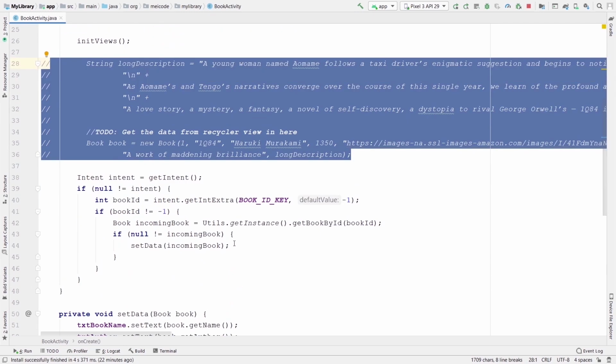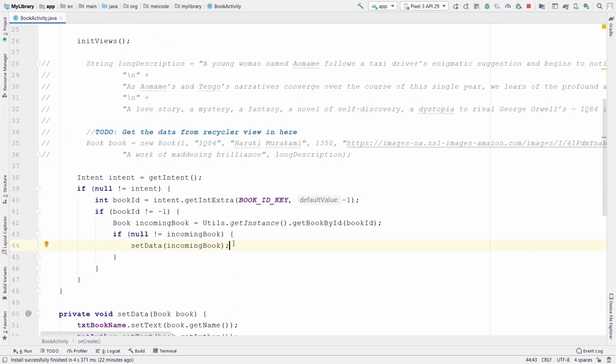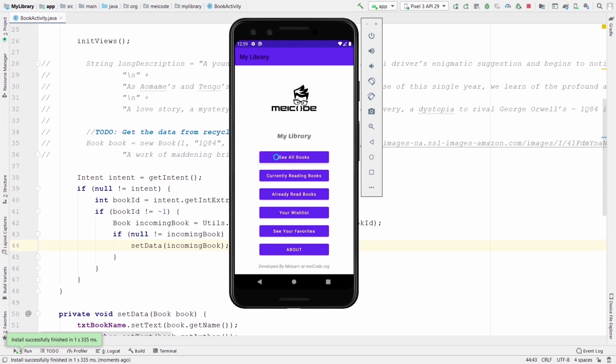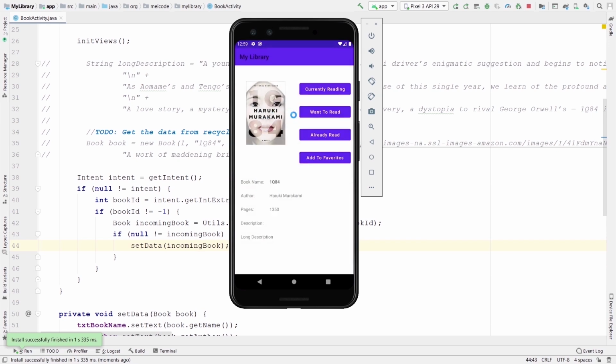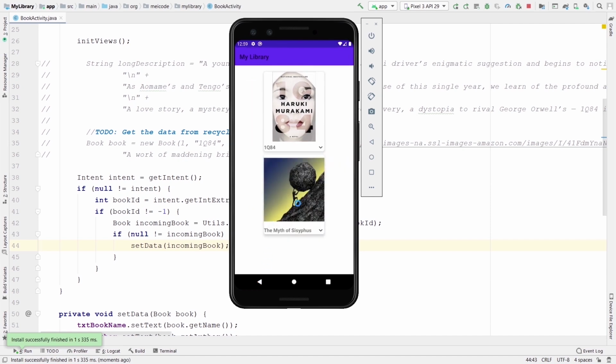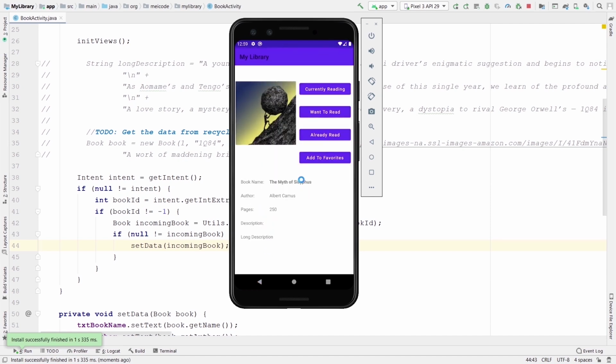Let's test our application and let's see if we can successfully navigate the user to book activity and show the appropriate book. Let's go to all books activity. 1Q84, we are seeing 1Q84. If we click on The Myth of Sisyphus, you can see that now we are seeing The Myth of Sisyphus. It seems like we are passing the data from our RecyclerView from inside the all books activity to the book activity successfully.